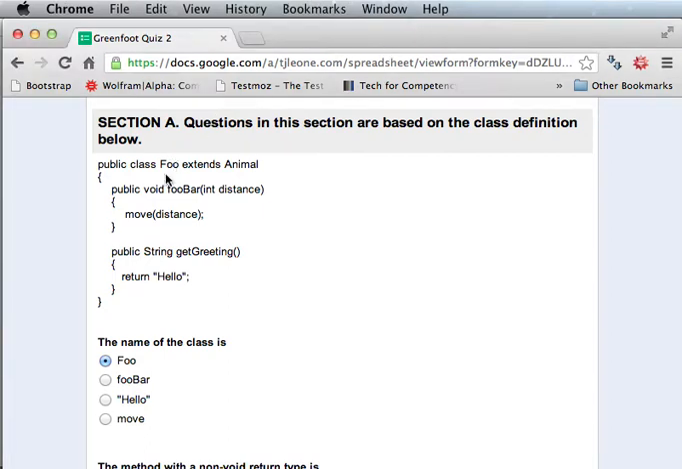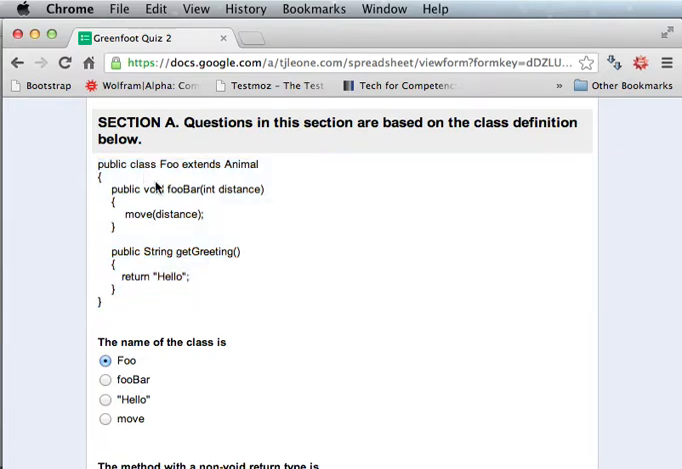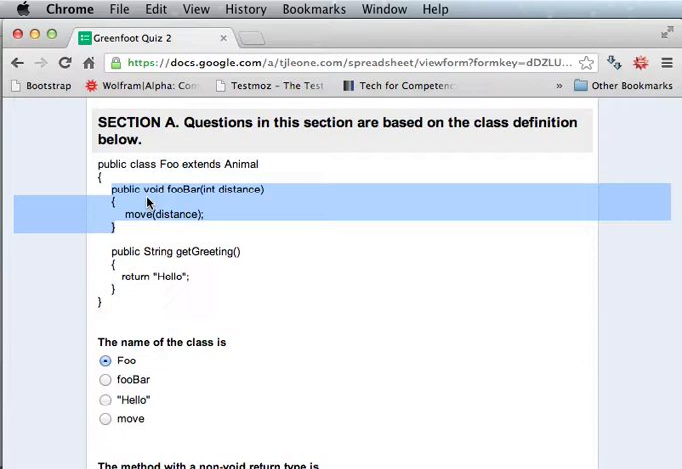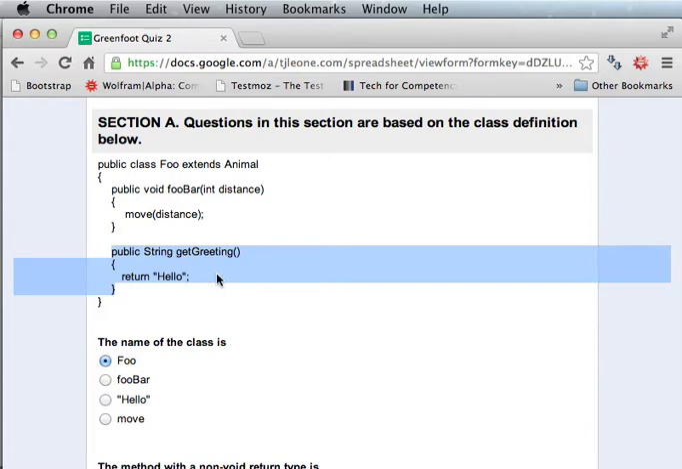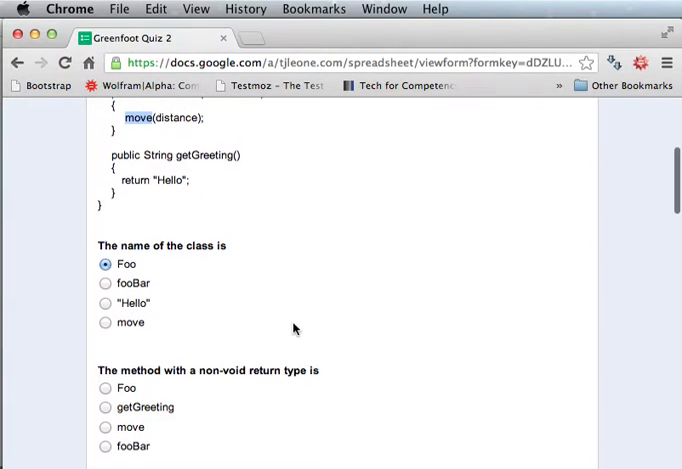All right, so we're still working with this class definition for the class Foo, and Foo has two methods defined in it. This one right here, fooBar, and this method getGreeting, and it also has a method call right in here, calling move.